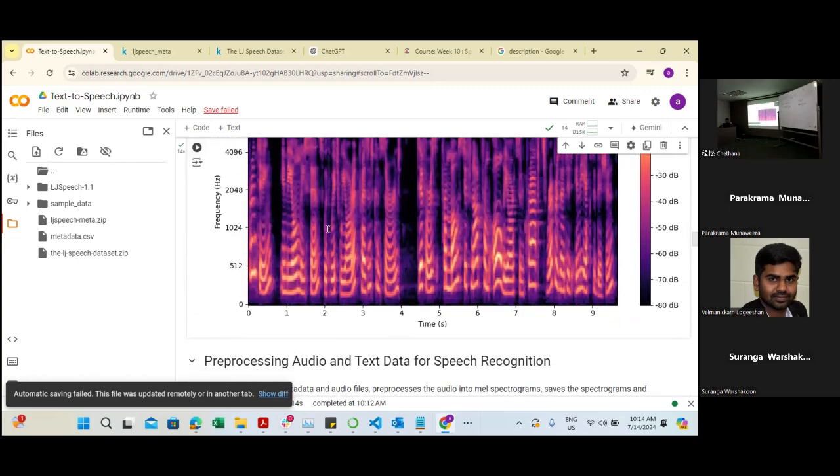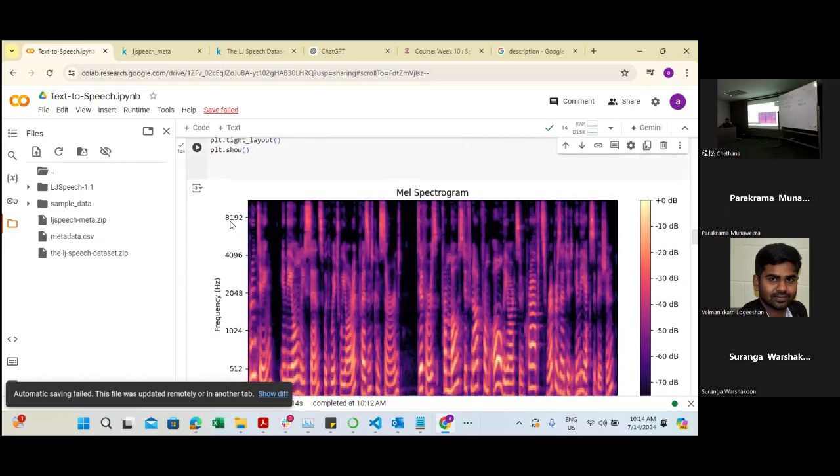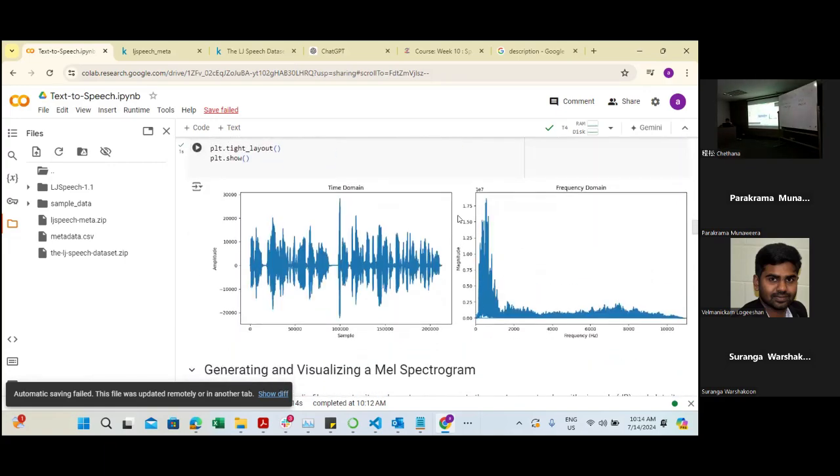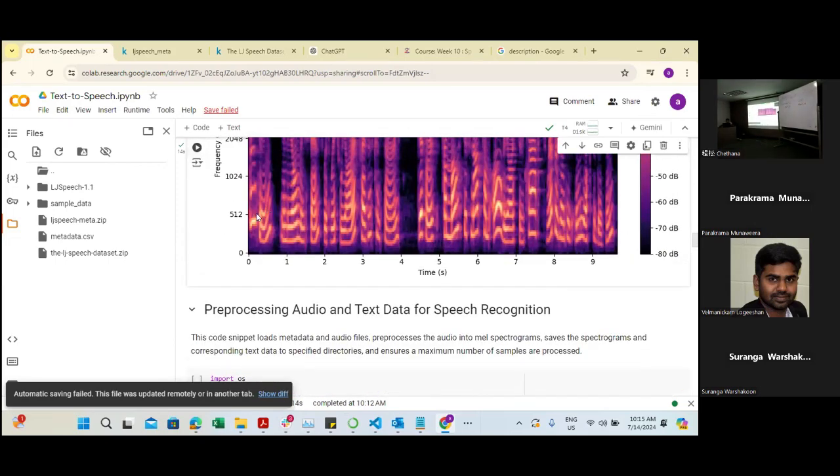So this is the mel spectrogram. You can see it in different colors. We have 8,192 frequencies, but we have seen at the bottom 512 frequencies. The magnitude of the frequency is higher, right? We can see here also, around close to 500, the magnitude of the frequency is higher. Higher means the dark color, dark orange.